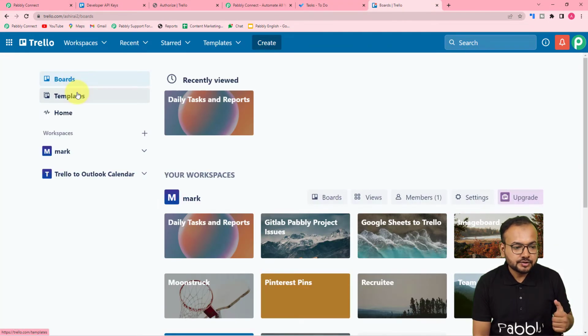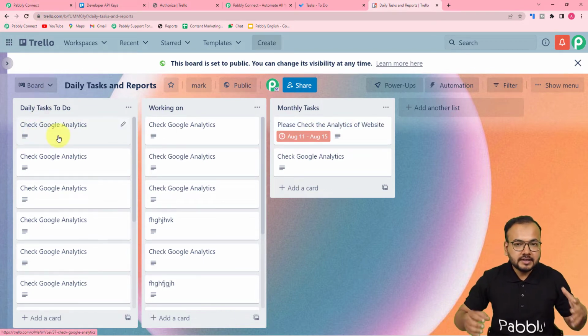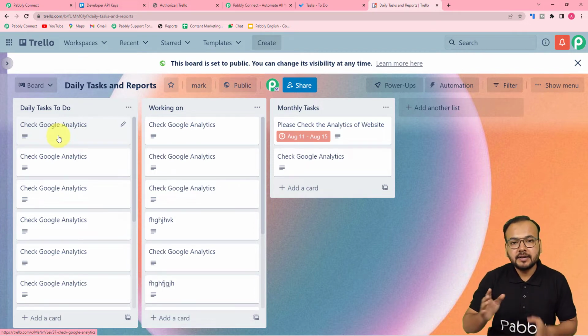This is Trello's workspace. This is a board I have named daily tasks and reports. Let me open the board, and under this board I have these three lists. Daily tasks to do is one list, working on is the second list, and this is the third list.